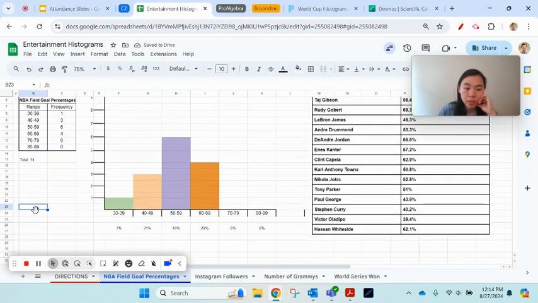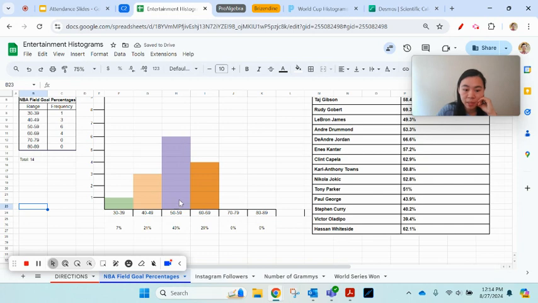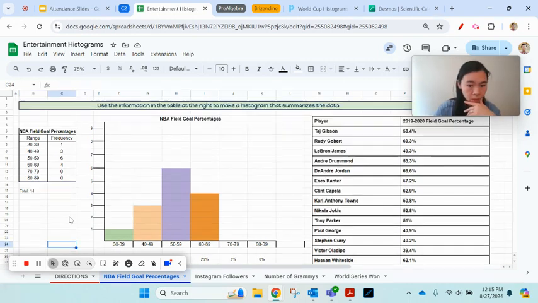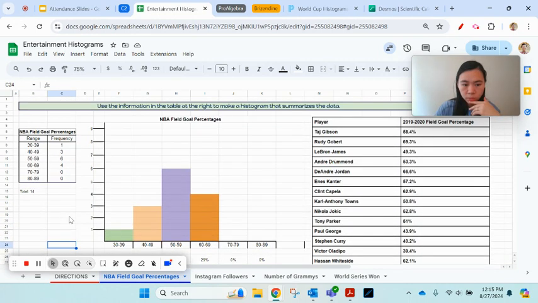Okay, just because you have the tallest bin doesn't mean that that is the majority of the numbers in our data set. Because it's only 43%. The majority has to be over half. So it's very close to half, but not quite half. So don't think the largest bar has the majority of our data. All right, so that is this first one.